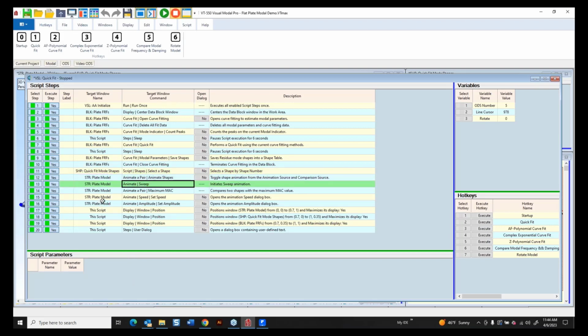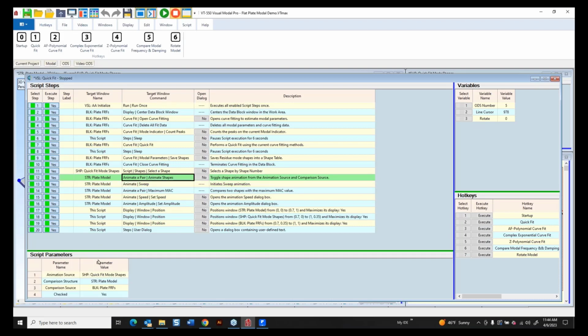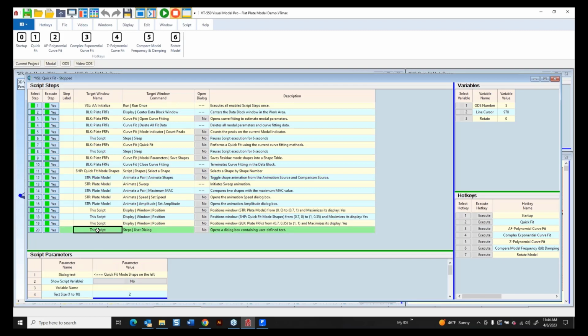And we're doing a sweep animation through the source data. And in this case, it's the quick fit mode shapes. So that's what we saw happen. And then there's some other commands down here that position all the windows so we can see them. And then finally, this dialog that came up.